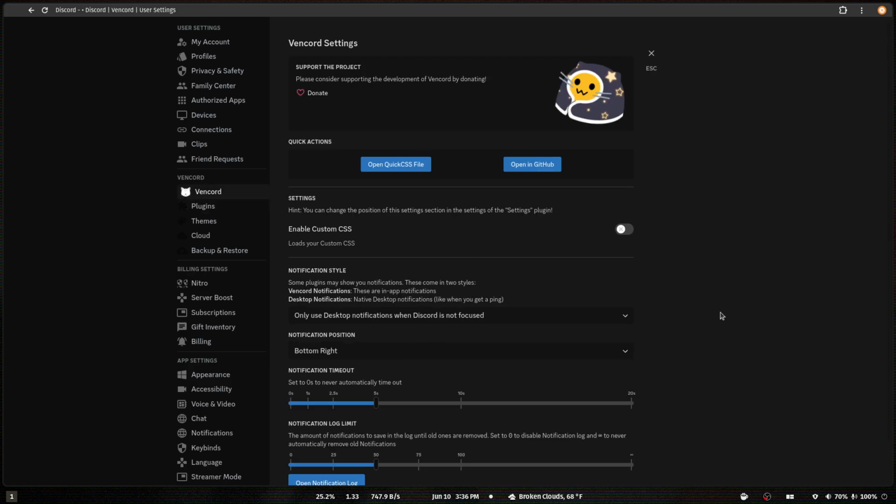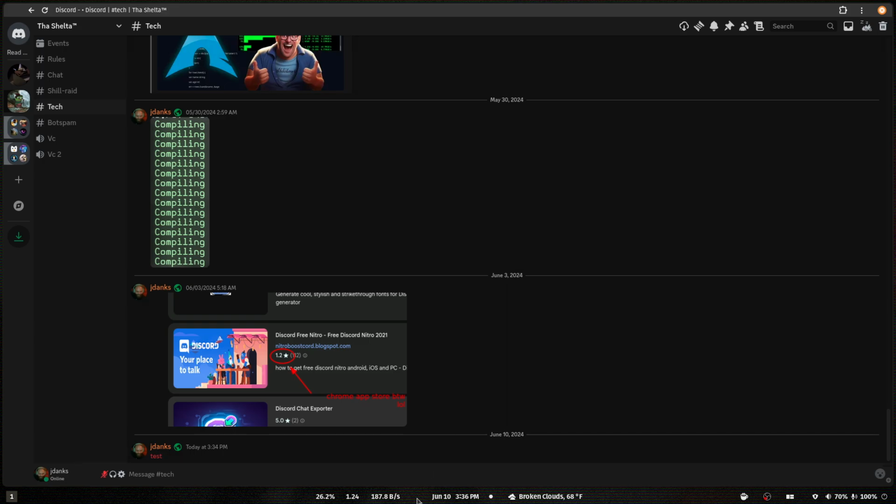Yeah. And then you've got this sort of stuff, which is just controlling notifications and custom CSS stuff. And yeah, so this is how I use Discord, like Le Hacker Man. Isn't it great? Isn't it great to not look at that ugly ass theme?